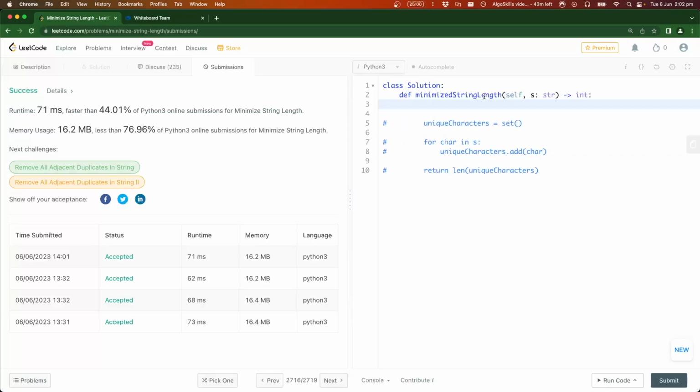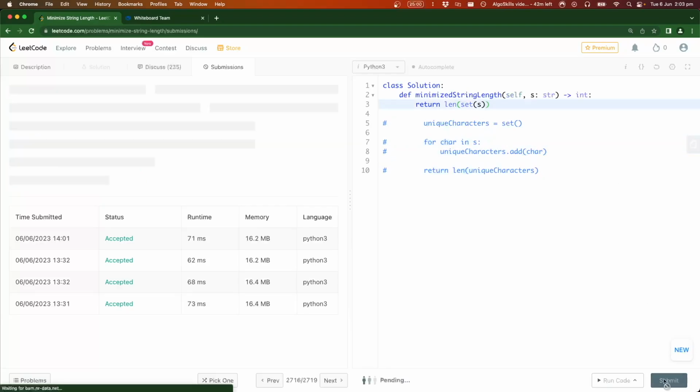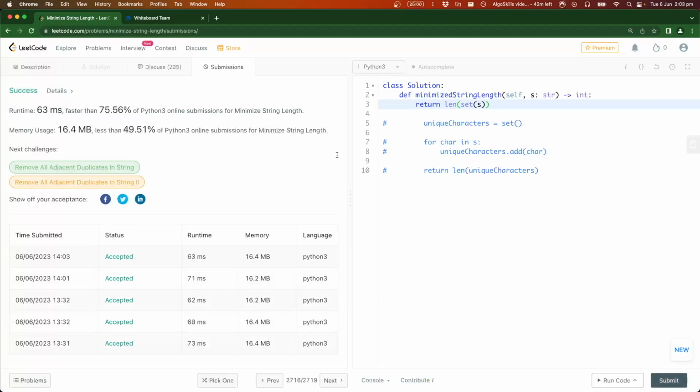But if we just want to minimize it, we can do it in one line, we can just return the length of the set of S. So when we do set of the string, it basically does this for us. It goes through every character in S and adds it to the set, and then we have our length of that. So this should also work fine. And as you can see, that also runs fine. So that's how we code this solution.